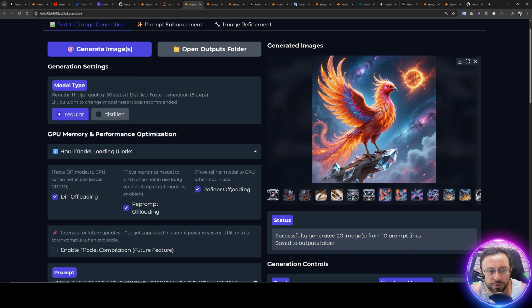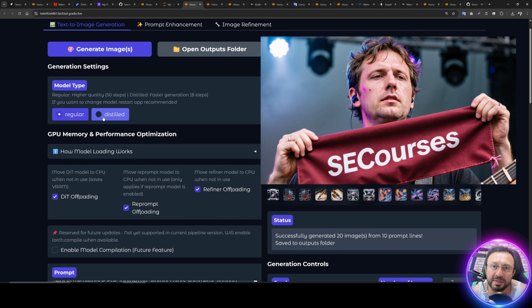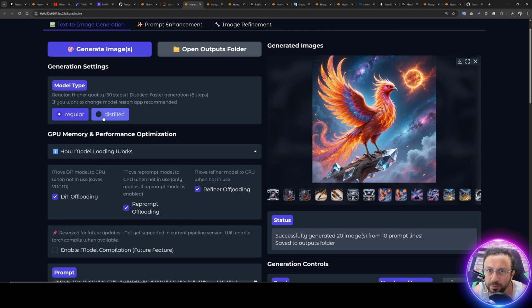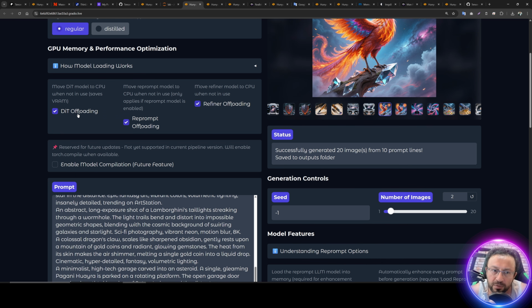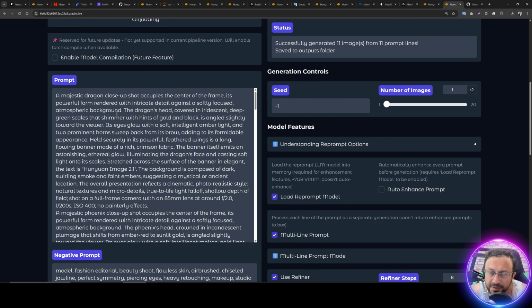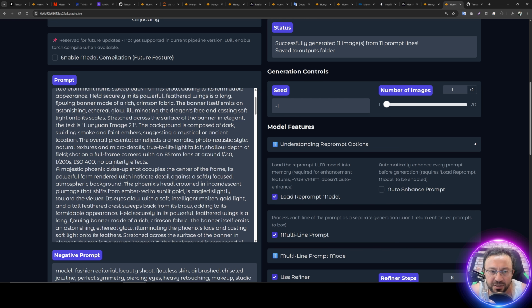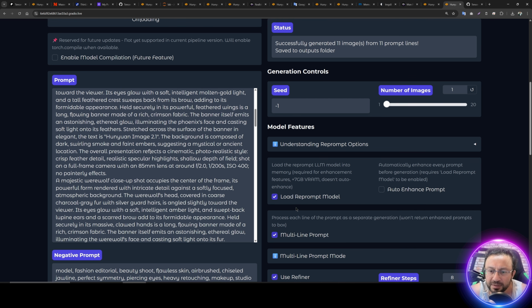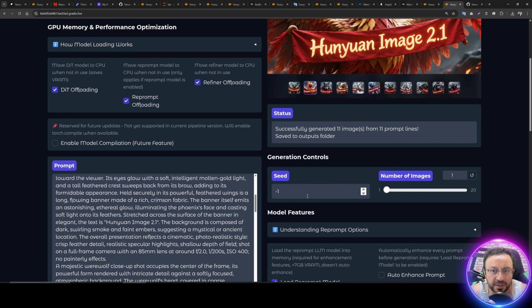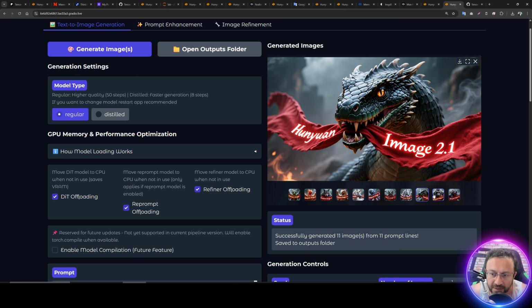We allow you to choose regular versus distilled model usage. Distilled model works with 8 steps, and its inference is 2 times faster per step. We support model offloading, reprompt model offloading and refiner offloading. Refiner really improves the quality, therefore I recommend using it. We support multi-line prompting. You see, on each line you can write a new prompt, and enable multi-line prompt here, and it will generate each line like this.